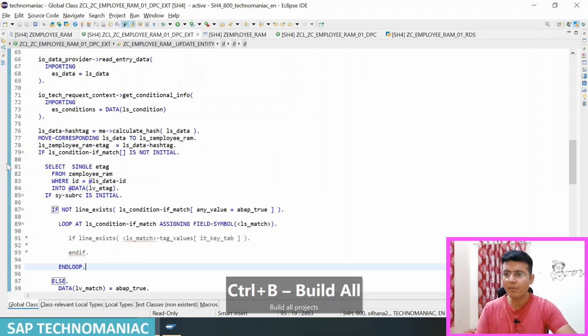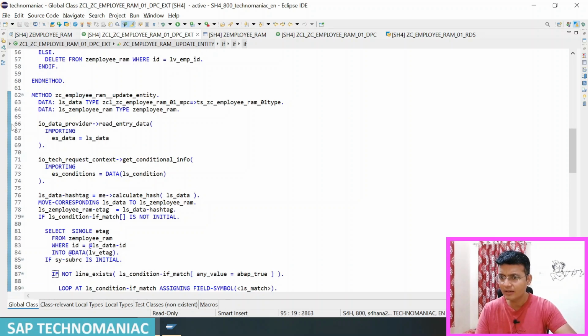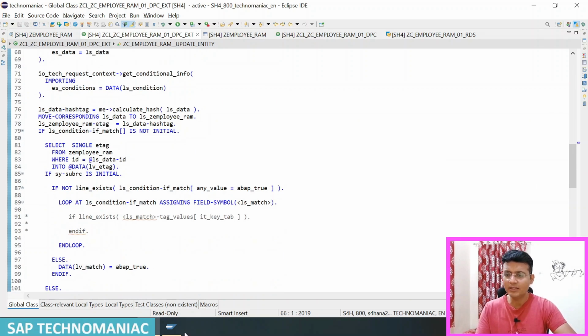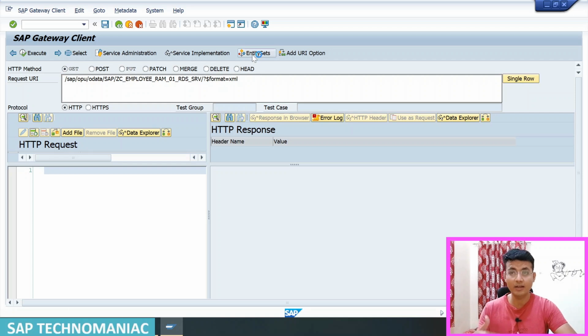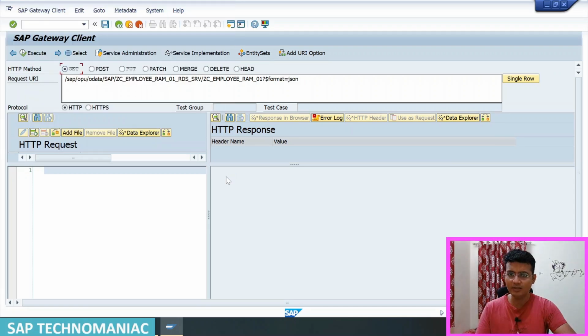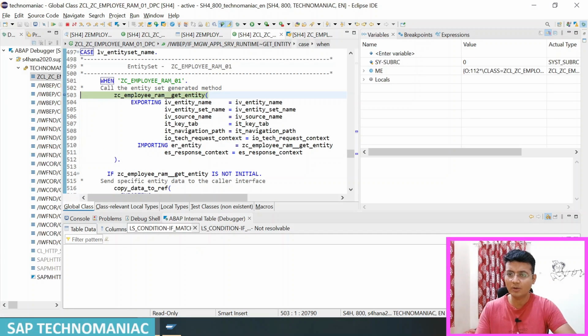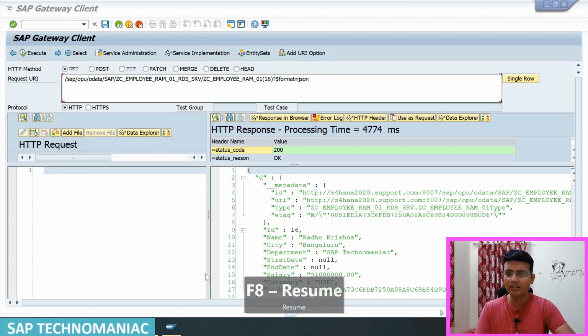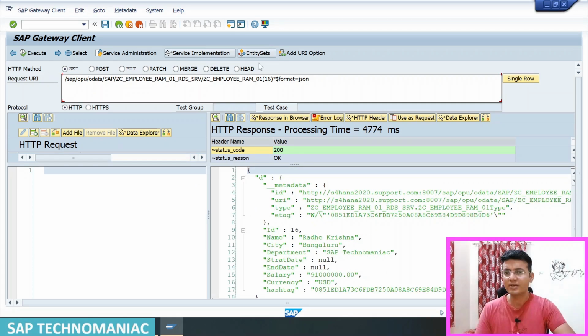Let me put one breakpoint over here again. And once I put the breakpoint, let me call this service again in update mode. Let me give the CDS name, add the URI option, format equal to JSON, and get one of the employee data. Let me execute it. The breakpoint is there, it got triggered. Let me do F8, get entity set. Let me go back. I got the data, use as a request.